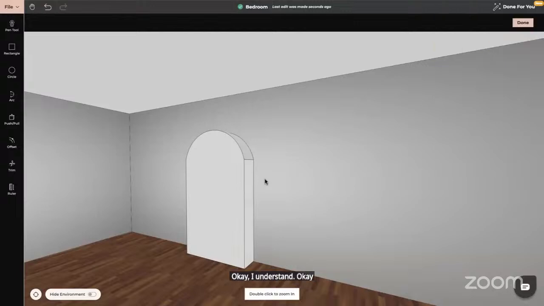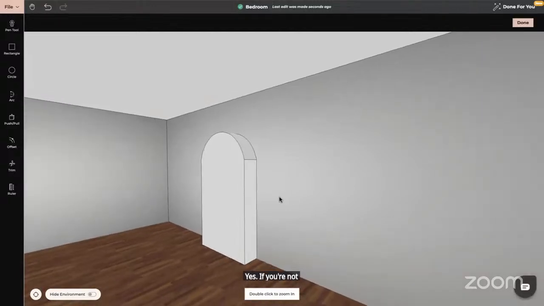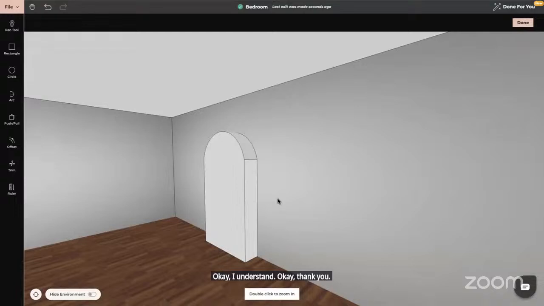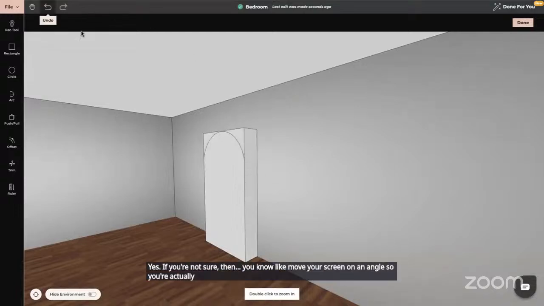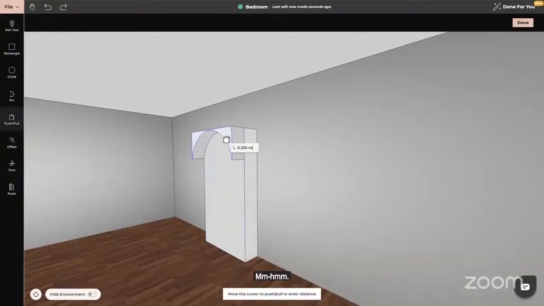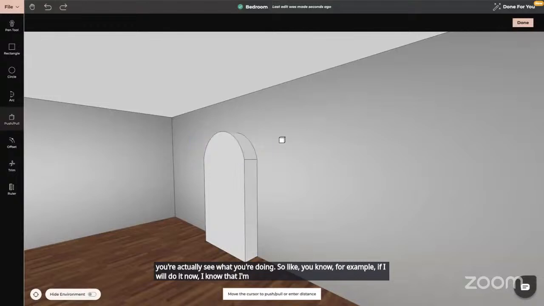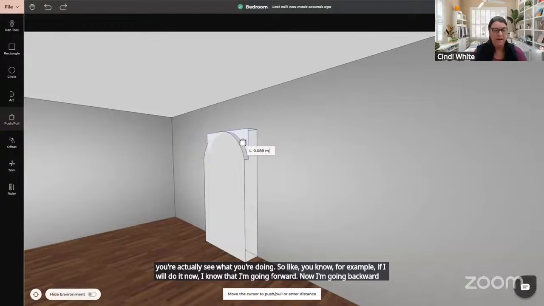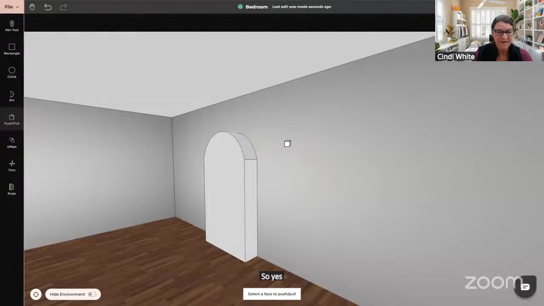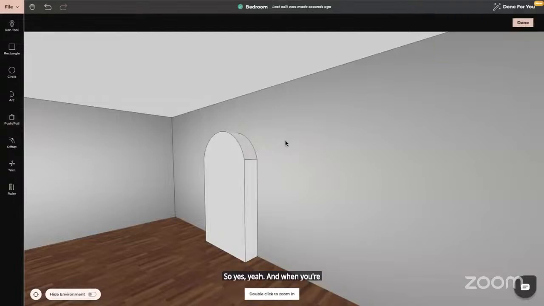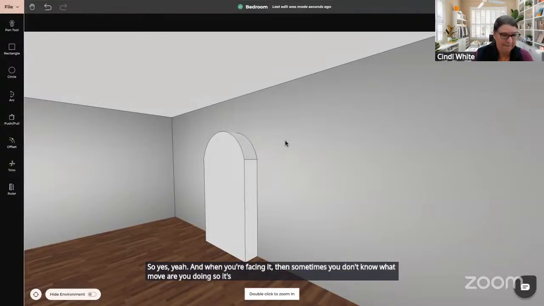Thank you. If you're not sure, then move your screen on an angle so you can actually see what you're doing. So for example, if I do it now, I know that I'm going forward, now I'm going backward. Got it. When you're facing it straight on, sometimes you don't know what move you are doing, so it's best to go on an angle.